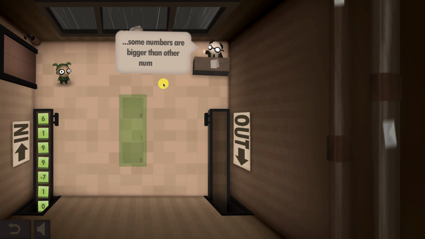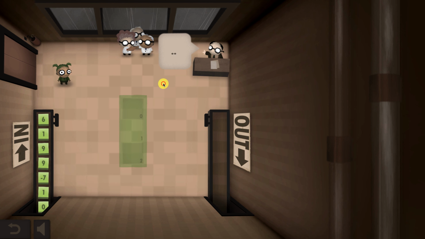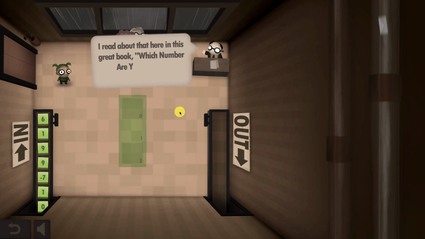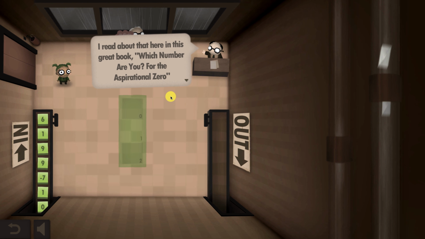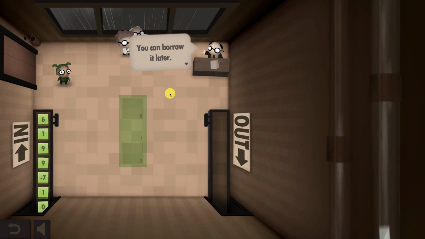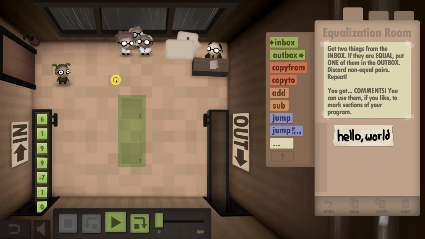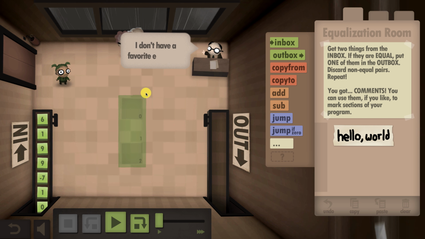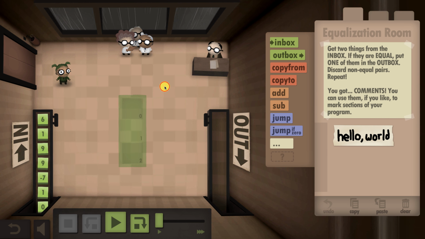Right, sometimes some numbers are bigger than the other numbers and sometimes they are the same. How can we know? I read about that here in this great book. Which number are you for the aspiration? You can borrow it later. Sure. Right, people here observing. Alright, let's tell me more. You're doing just fine. I don't have a favorite employee. I enjoy supervising all of you equally.